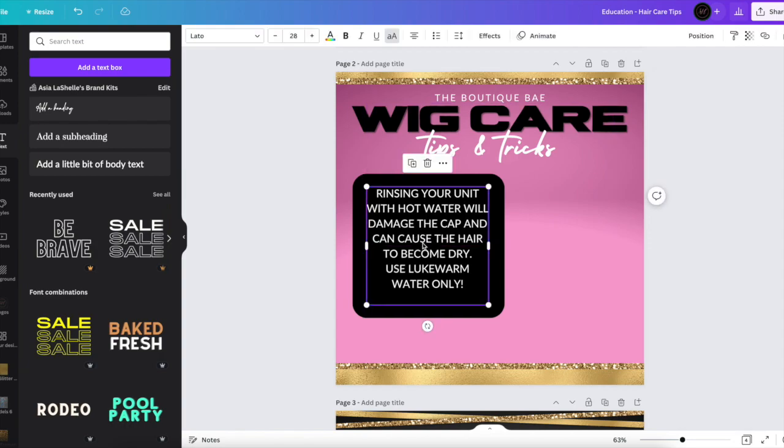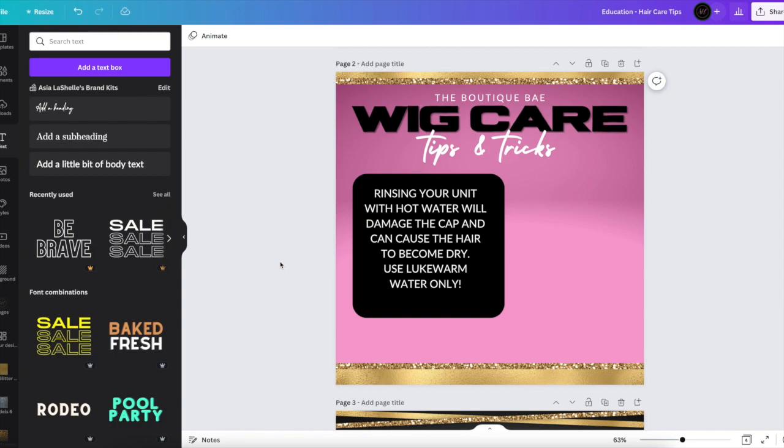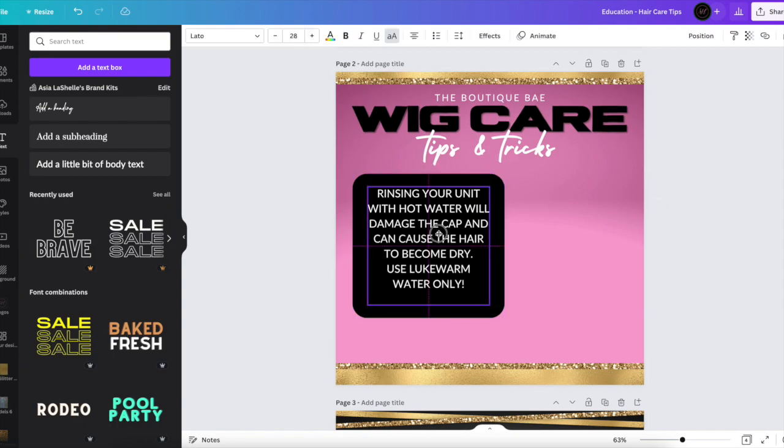And I'm going to center it. There we go. All right, so now that I have the text in there, and I feel like that's still not centered. There we go. All right, and so now that I have that, I'm going to hit text again, and I'm going to put my social handle. So at the boutique bay.